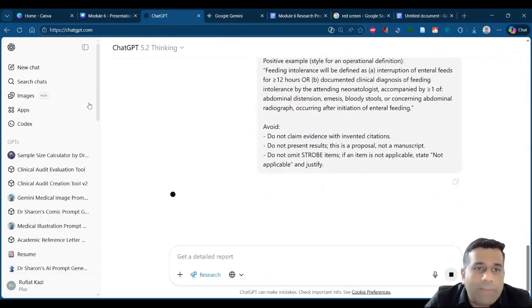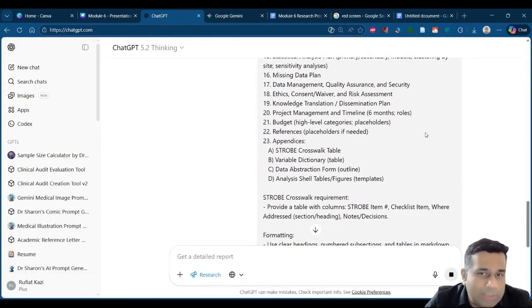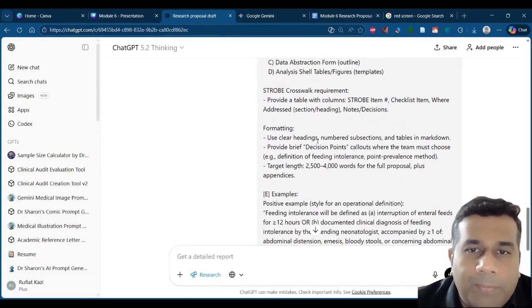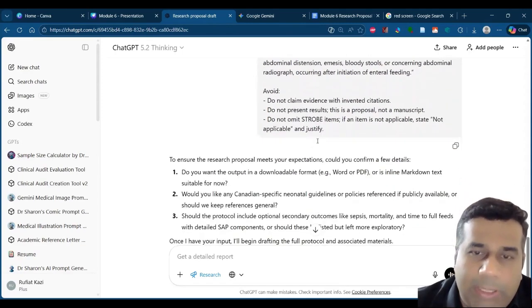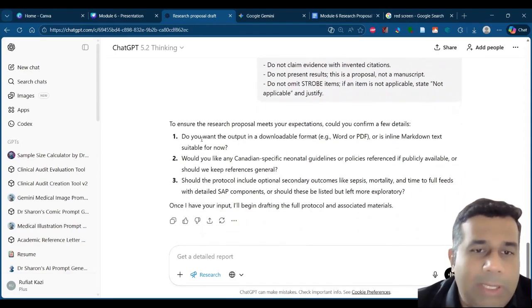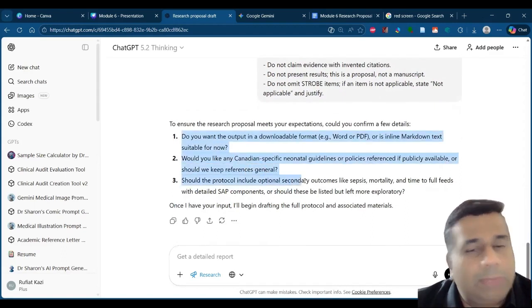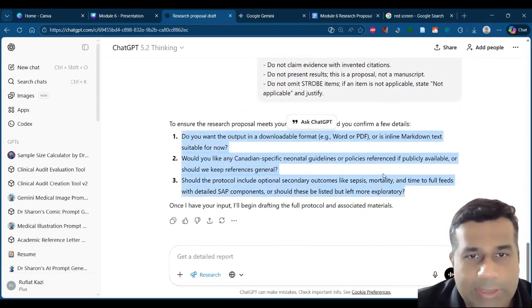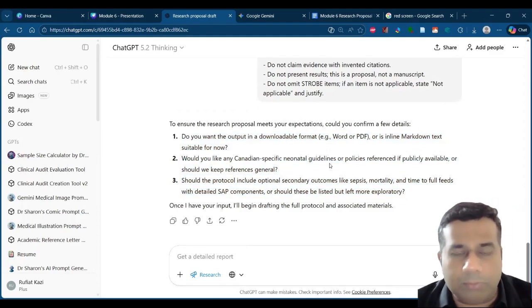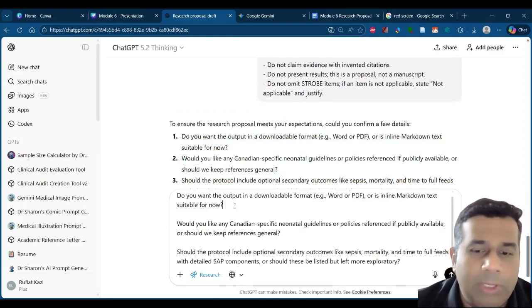Usually when you give such a prompt under deep research, ChatGPT will ask some questions back to you. We put the prompt into the deep research mode of ChatGPT, and as expected, it is asking me 3 different questions. Usually it will ask 3 or 5 questions. The easiest way to answer is just copy the questions, put them back in the follow-up section, and give the answers there. Do you want output in a downloadable format?